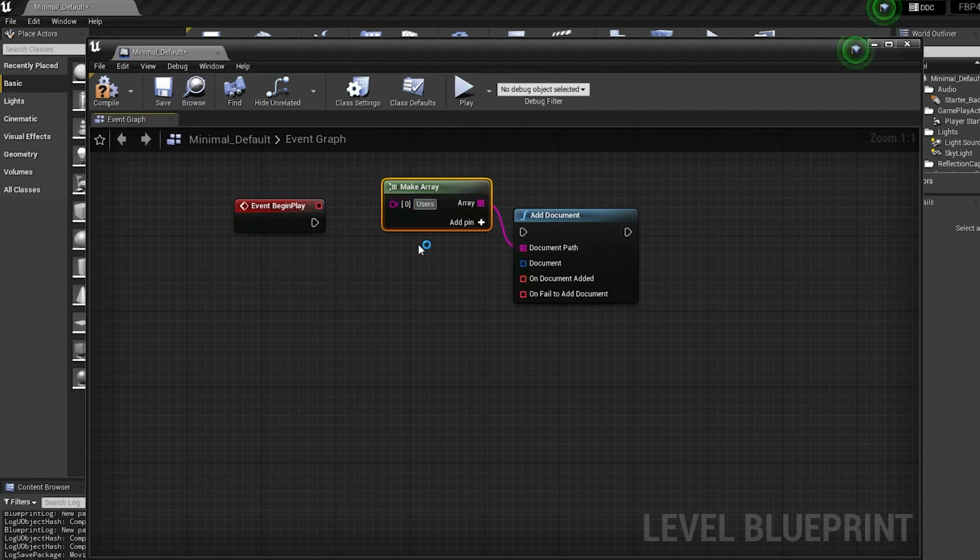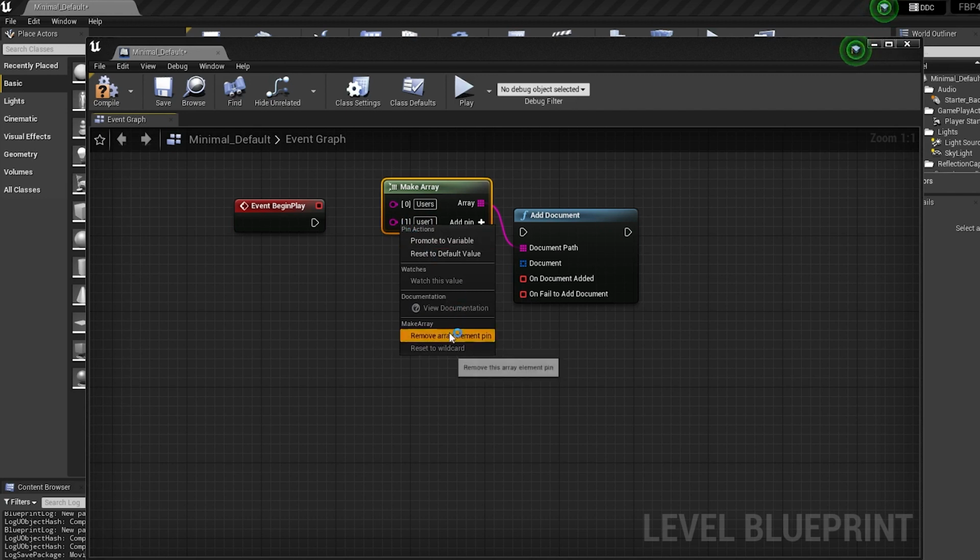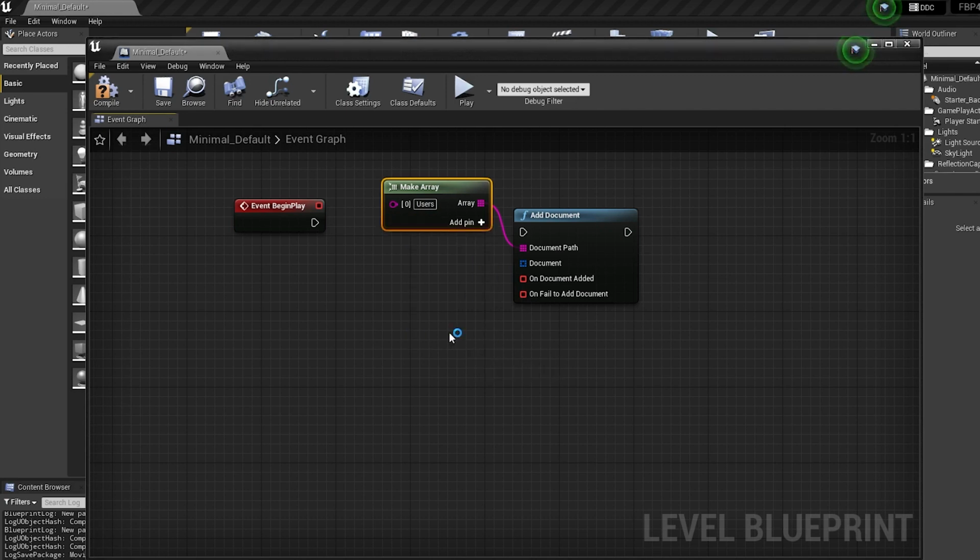If I put users, followed by user 1, it will upload a document called user1 inside a collection called user. If no document ID is provided, it will generate a unique ID for the document.